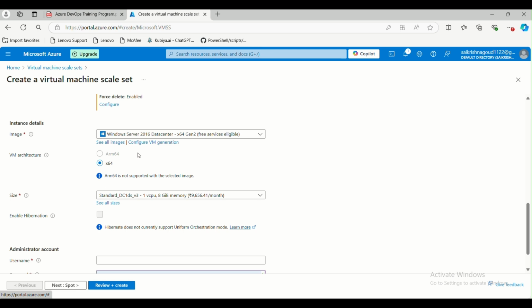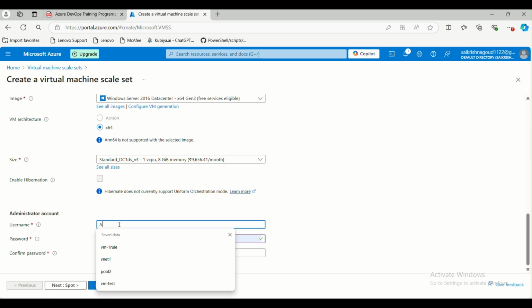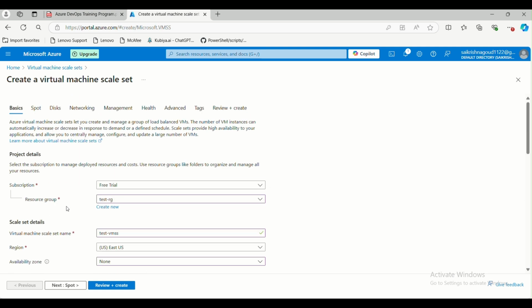It's up to you based on your organization. And same architecture like the VM you selected, and the size you can select, and the same username you need to provide. For example, I'll provide the username as Azure user and I'll give the password. Okay, so I have given the password. And the next one is, this basic step is completed.